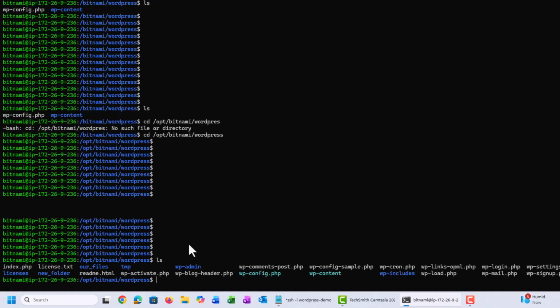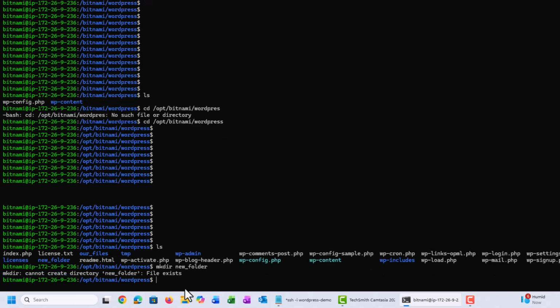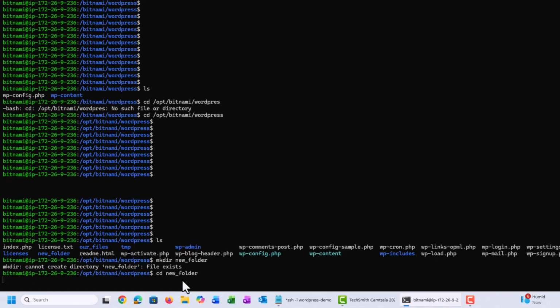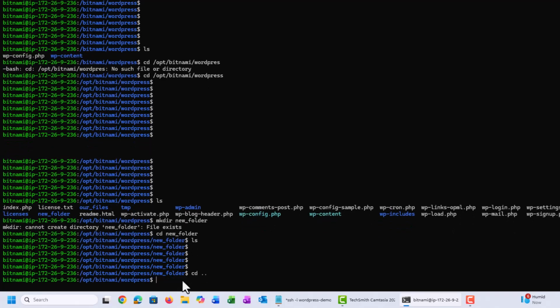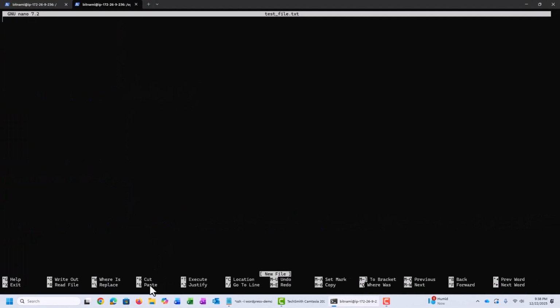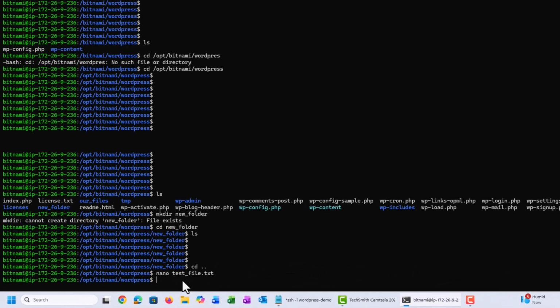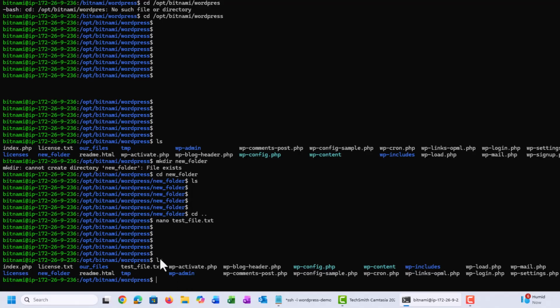So we do ls so we can see all of our files in here. So let's go ahead and we're going to make a folder. So we'll say make directory new_folder. And actually that folder already exists. So let's go into that folder, and we can see that there's nothing in the folder. So let's go back to the WordPress folder and we're going to make a file here. We're just going to say nano test_file.txt and we're going to put that file in the WordPress folder. So now if we look at the WordPress folder, we have our test file right here and we have our new folder right here.